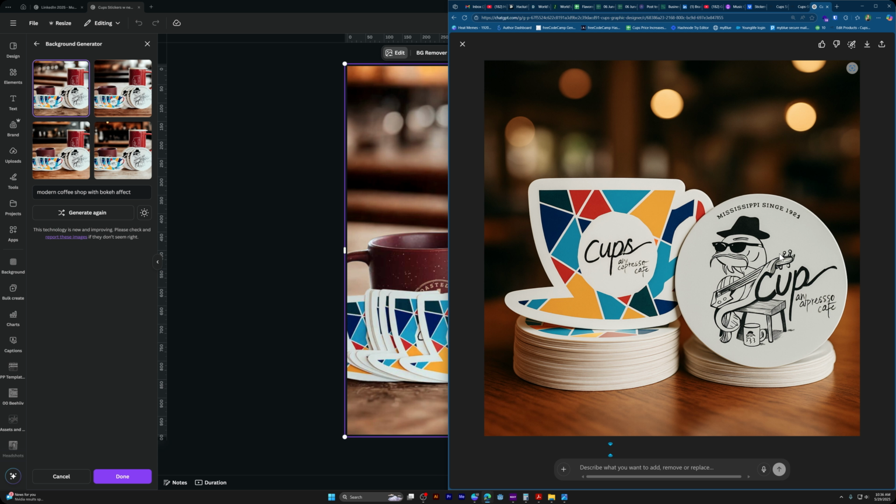And as you can see, we've got a typo in the one on the right, Mississippi Singe 19, and that looks like 24 instead of 1993. And, you know, it's just not great. And the cursive is wrong in both of these.